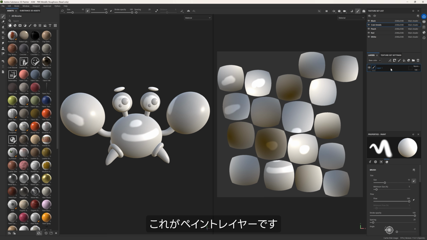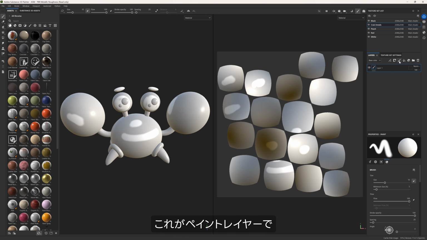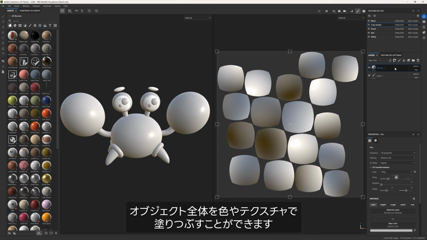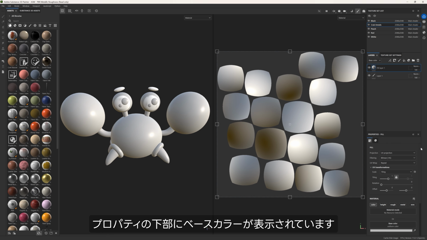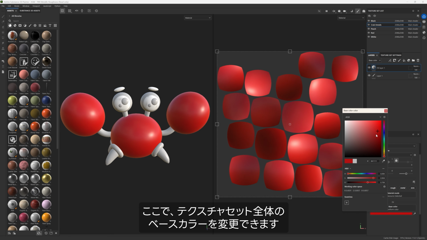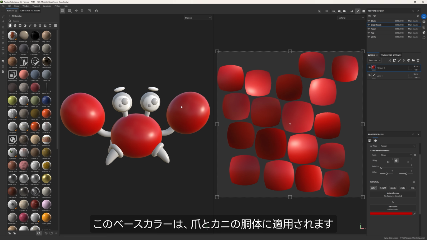Now, this right here is a paint layer. There's two types of layers in Substance Painter, a paint layer and a fill layer. And you can access them right here. So that's your paint layer and that's your fill layer. Now, if I add a fill layer, just like a fill layer in Photoshop, it allows me to fill an entire object with a color or a texture. And so you can see down here in the properties, here is our base color, which we can go and change the base color of that entire texture set, which is applied to our claw and our crab body here.